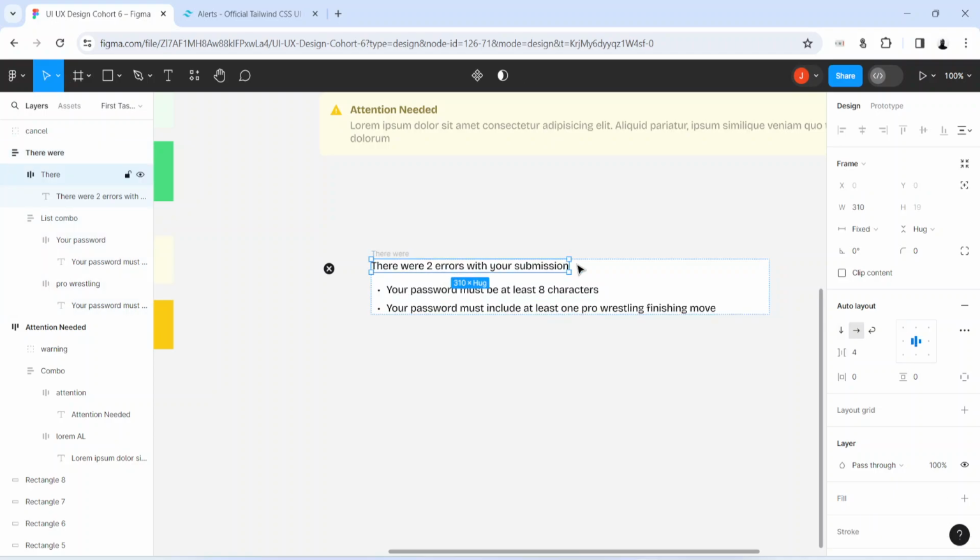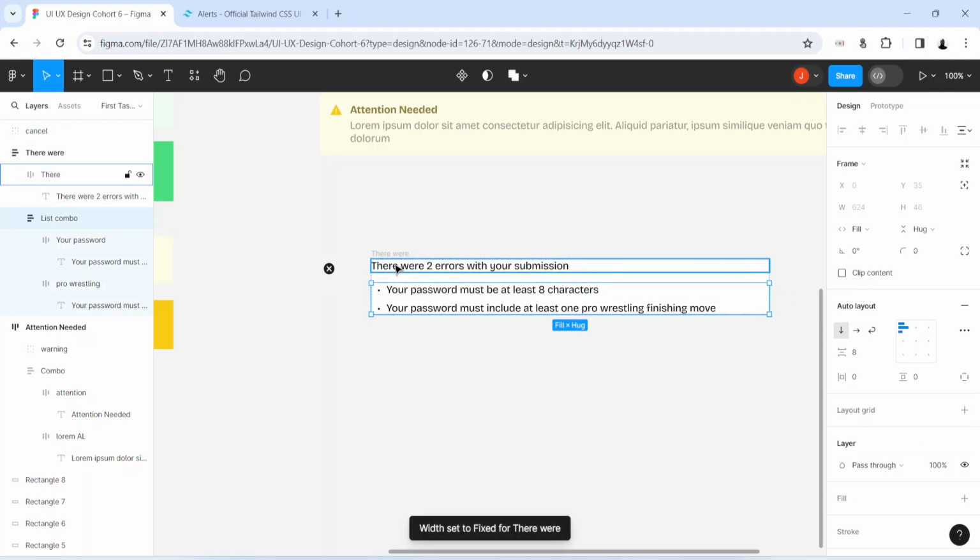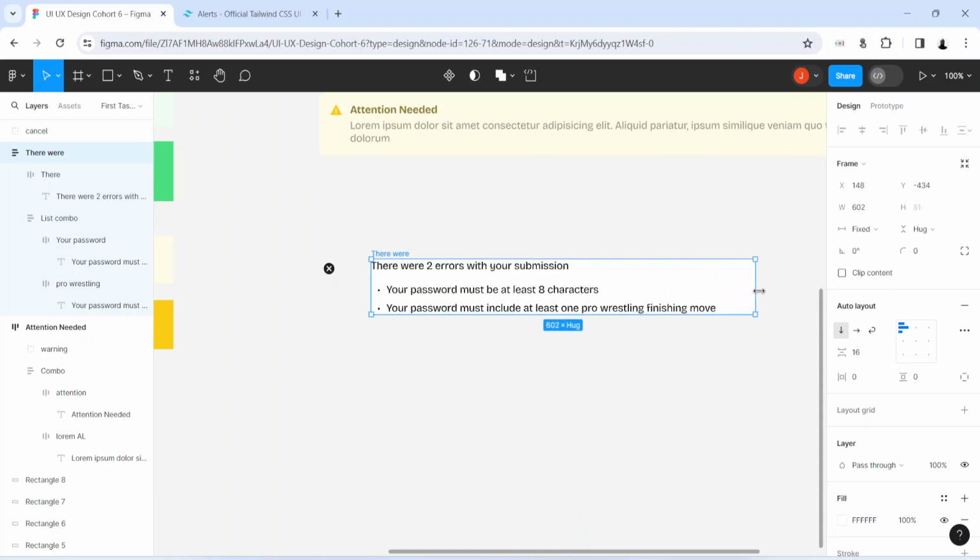I would select this child, this element in the auto layout, called list combo, and I would set the horizontal resizing to fill container, and everything is going to be just fine. Now, when I select the auto layout and I resize it, you can see that all the elements in there are responsive the way we want them to be.